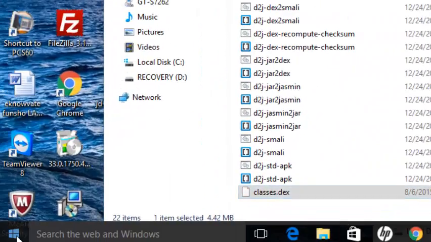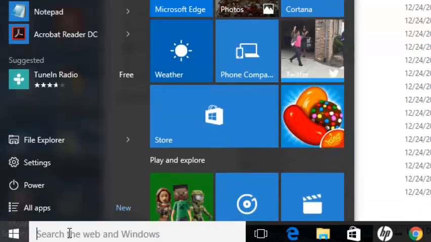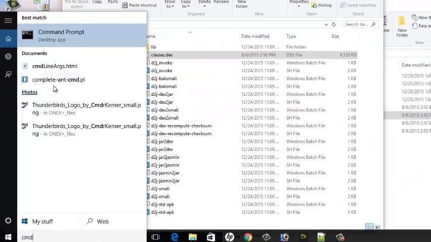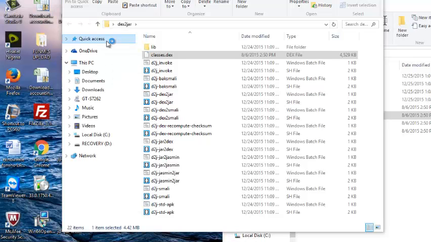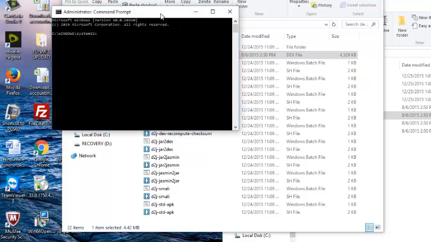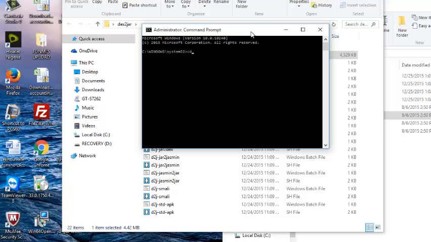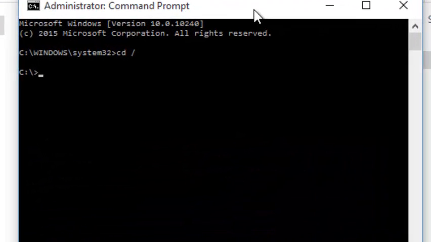So I'm going to run a command prompt. I go to my start menu. I search for CMD. Okay. I run it as an administrator. All right. So change directory. I need to point the directory to the dex2jar. Right now it's sitting on my desktop. So I'll quickly do that. CD. Okay. Users.